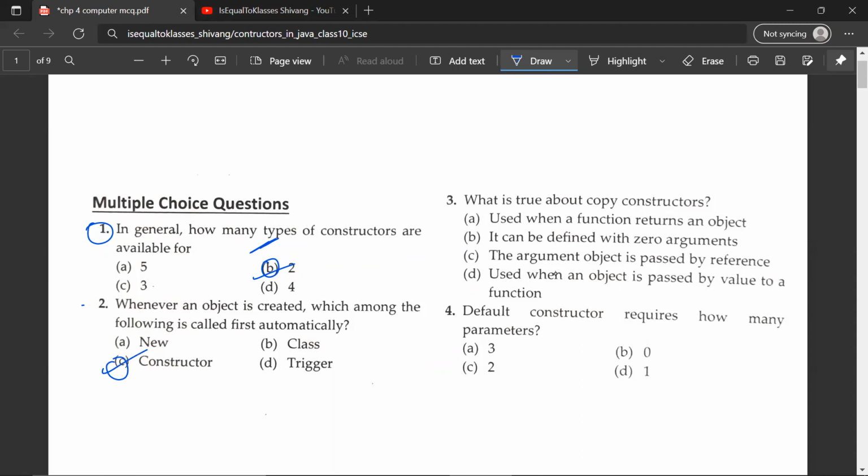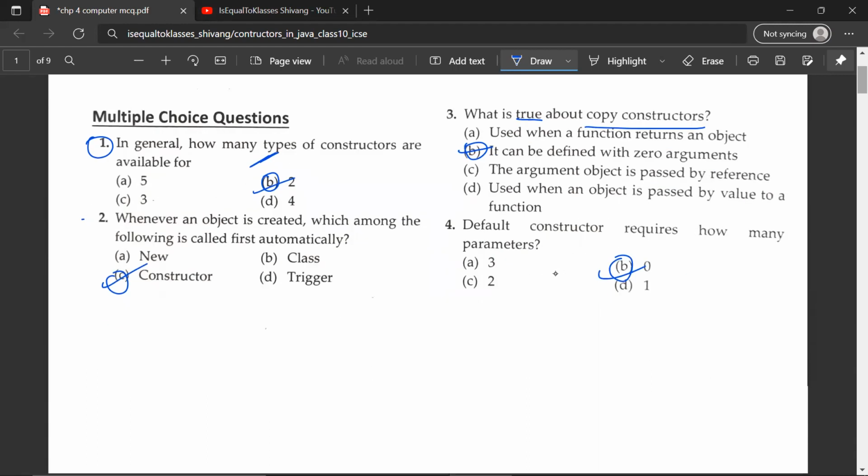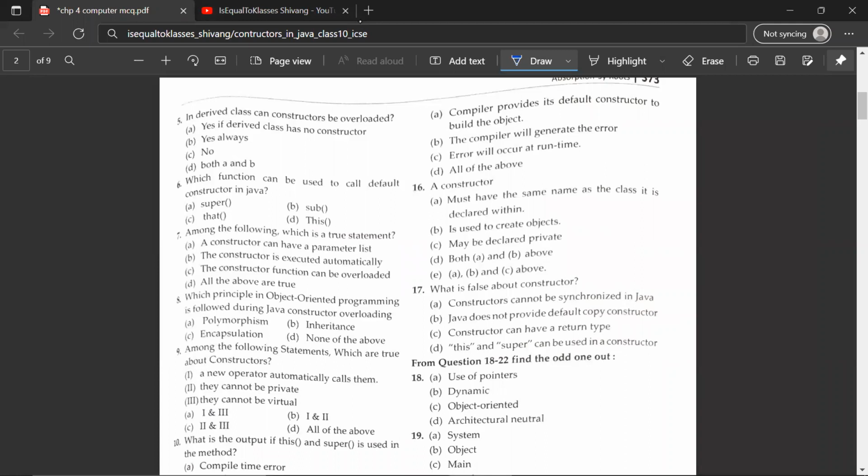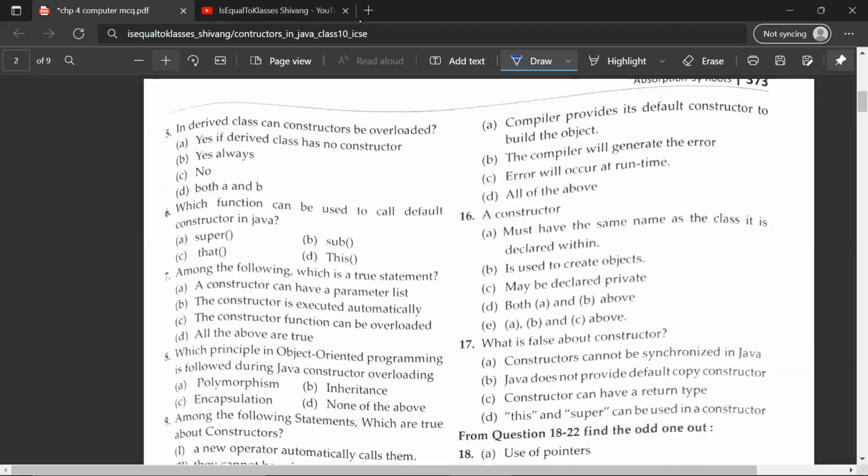What is true about copy constructors? A, B, C, or D? B. It can be defined with zero arguments. Default constructor requires how many parameters? It would require zero parameters. So let's zoom in a bit so that you can see the PDF clearly.